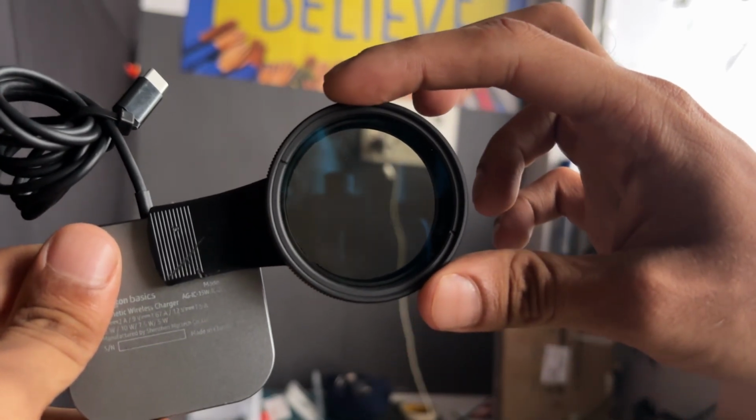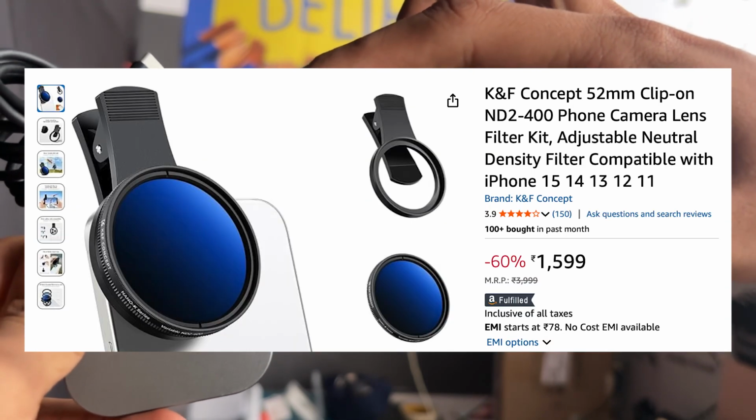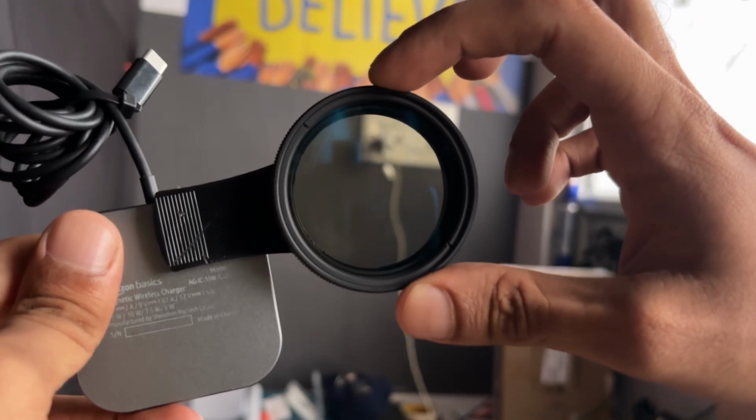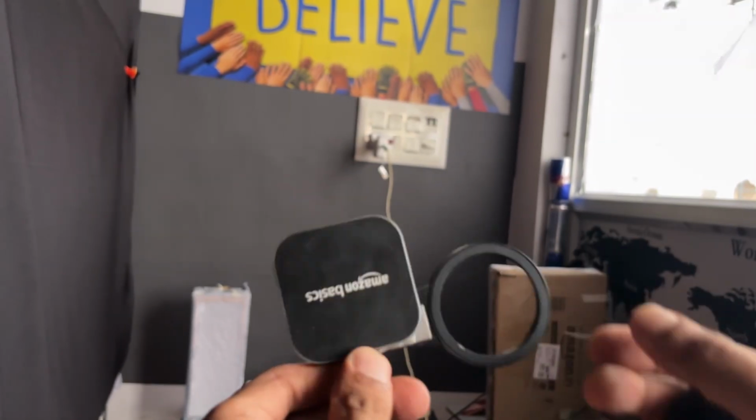And another thing to keep in mind, there are two types of this filter. Fixed ND filters or variable ND filters. I have here a variable ND filter. With this I can control how much light goes into the camera. With the fixed, you can't control it.